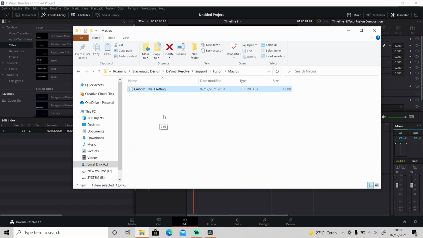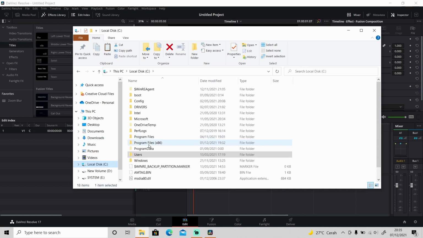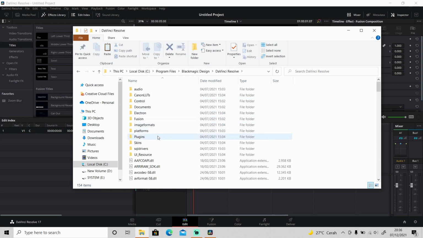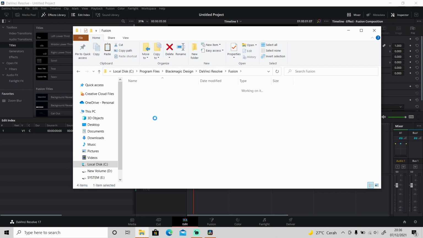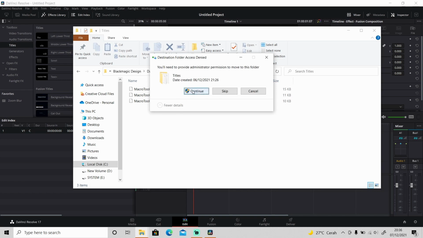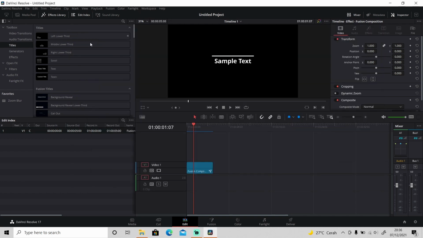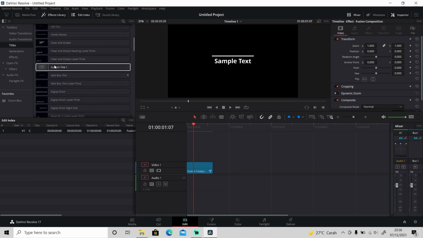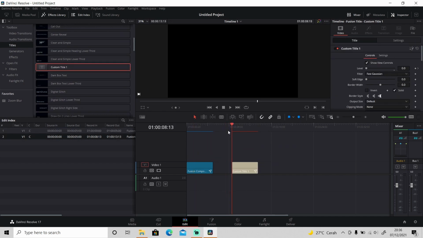And then move the macro file to Program Files, Blackmagic Design, Fusion, Templates. And if you don't see this folder, you can just create one and name it Edit, and then create another one and name it Titles, then paste it here and click continue. After that, go to the effects library and scroll down until you can see the title. Just drag it to the timeline and now you can use it.